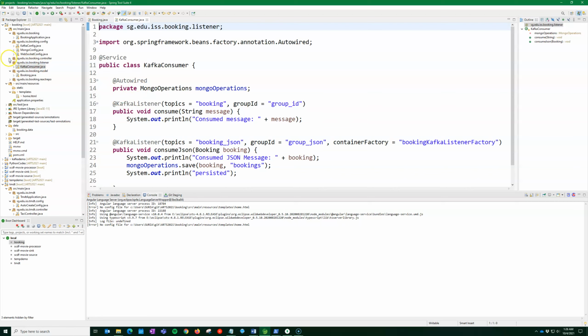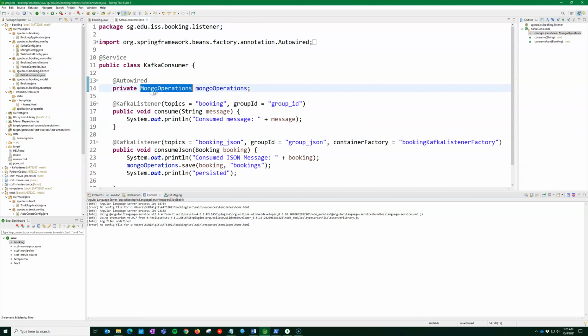Once it is consumed in JSON format, as you can guess from here, it is using a Mongo template and it is trying to save it into a collection called bookings. So you've got to create a collection called bookings in order for this particular piece of code to work.